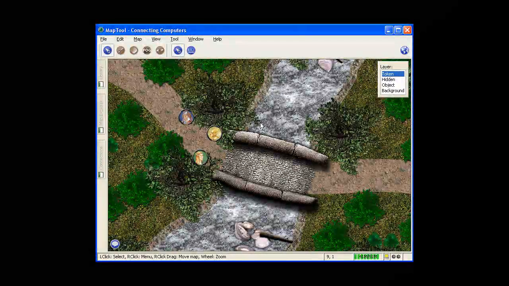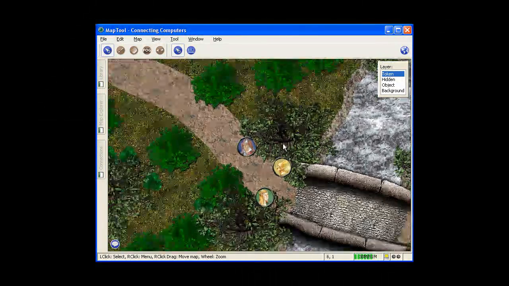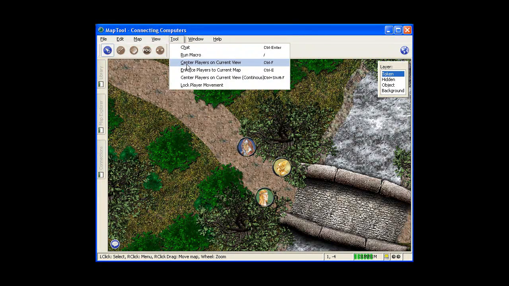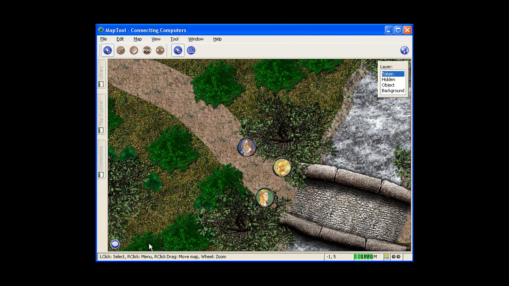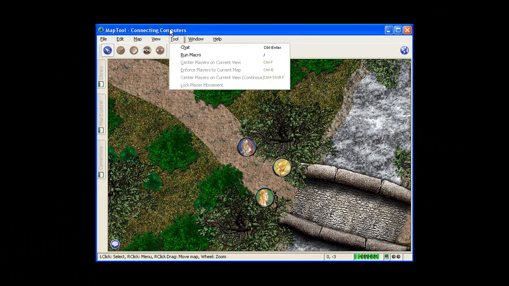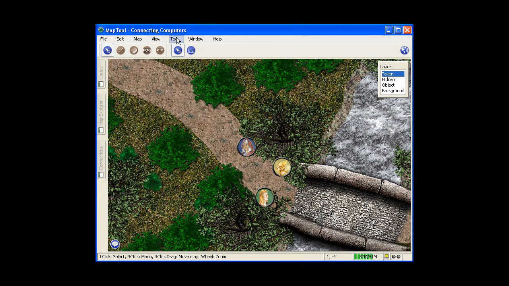Now if I click over to the GM view, let's say you want them focused over here for the time being. If you go up to Tool and go down, you can center players on current view. So you click that. Now when I click back to Craig's view, the player, he's in the exact view that you're at. Also, if you notice, that's the player one, they can't do it, only the GM can.